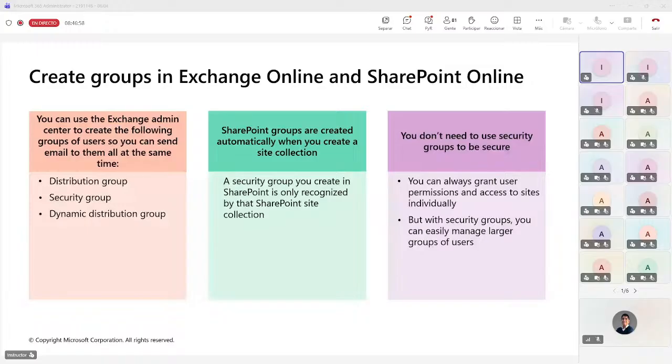Okay. And then note the last one here, you don't need to use security groups to be secure. Instead, you can always grant user permissions and access to sites individually. It's just groups make your job a whole lot easier, especially when you're dealing with large numbers of users. So just remember with SharePoint, anything you create in SharePoint stays in SharePoint, including with security.